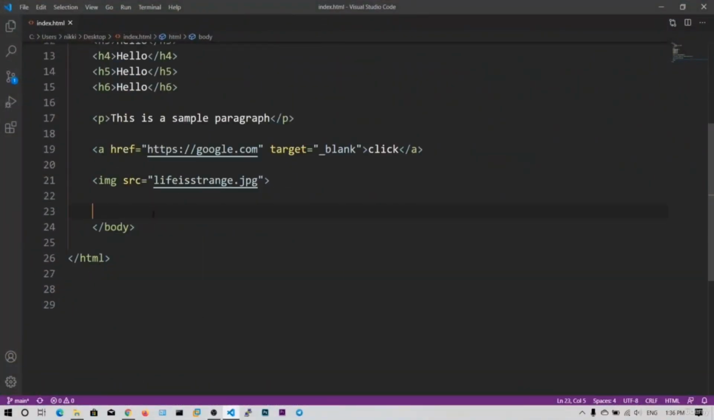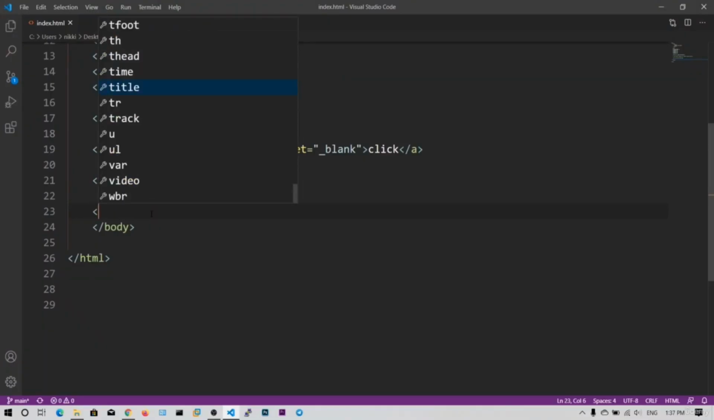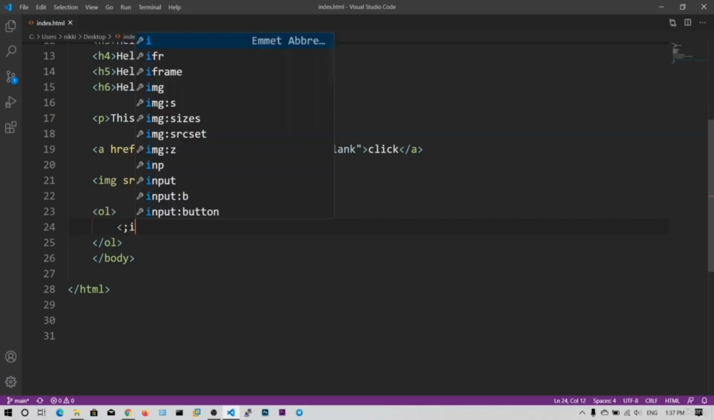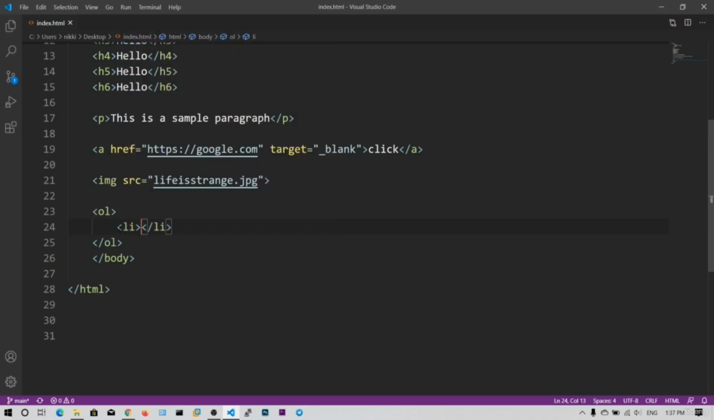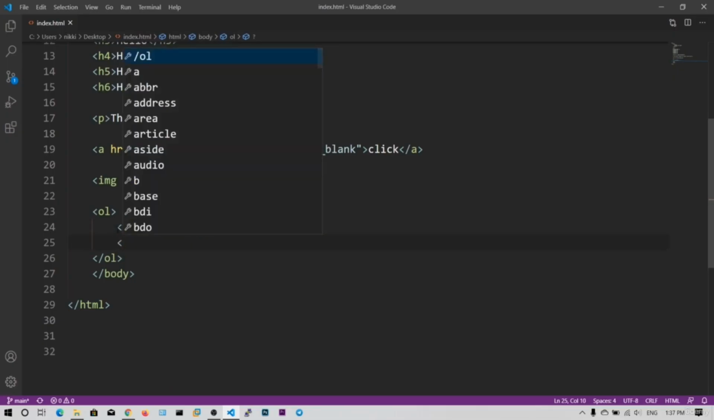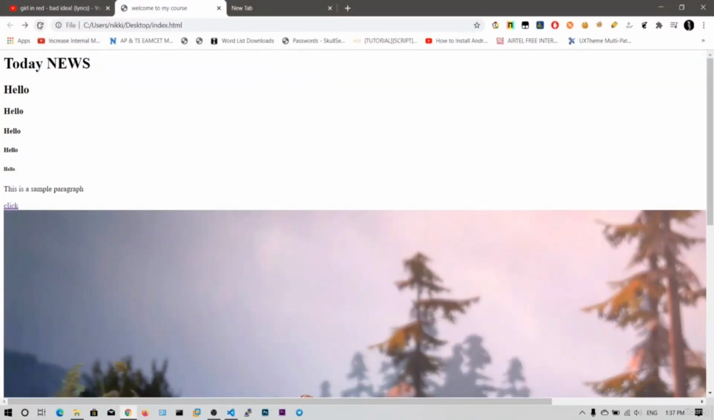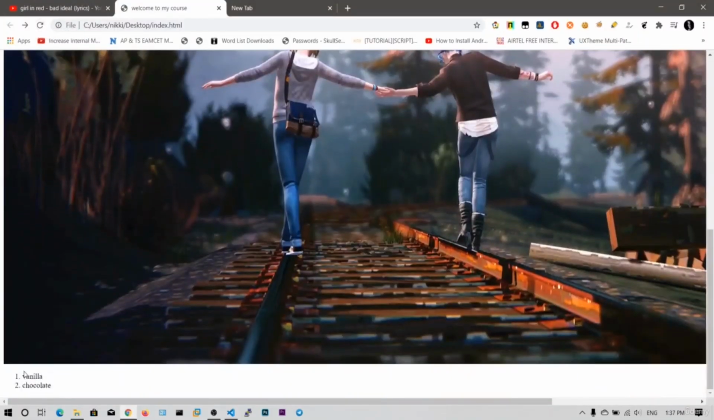So next I'm going to talk about lists. You can create a list, like an ordered list, in the sense that it will be in numbered order. What you want to do is say OL, which stands for ordered list, and then say list element, LI, and I want to say vanilla, and I am going to create a new list element and say chocolate. Now if I refresh this page, you can see down here vanilla and chocolate.